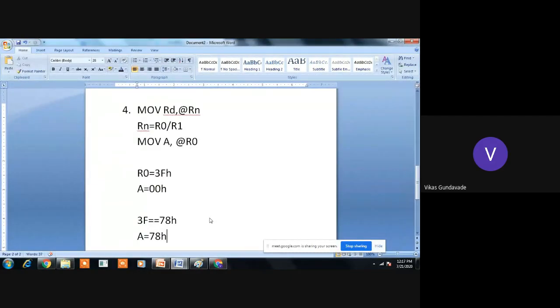So here the memory pointer is R0, which has the address 3FH. By default, a register contains the data itself, but when we represent it with @, it is treated as a pointer. So if the register contains 3FH, it will point to that memory location, and from that memory location the contents will get transferred into the accumulator. Everyone is getting it?